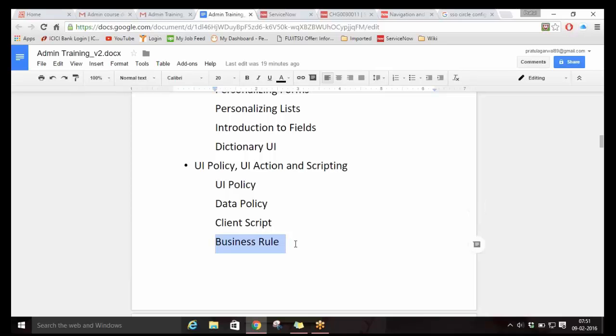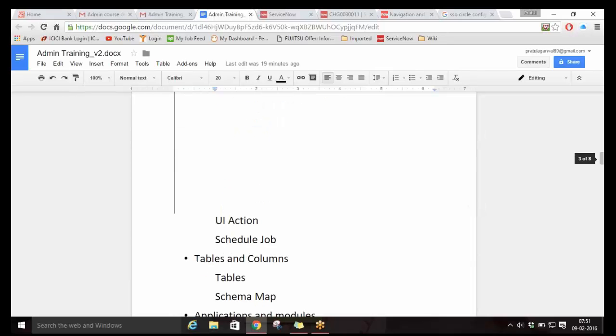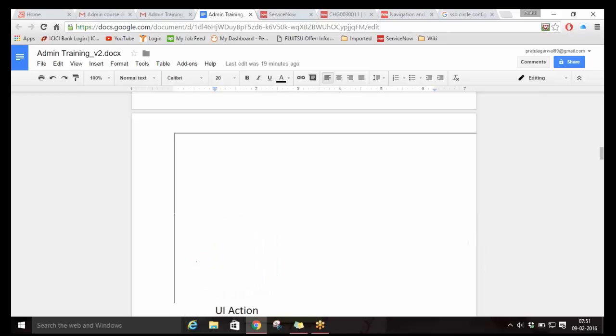Business rule is a typical server-side code. Client script and UI policies are typical client-side code. Data policy is also a server-side code, but it works differently. I will tell you about data policy. In UI action, you can write both server-side and client-side code, that we will talk about. That is a bit advanced, but we will talk about that. And in scheduled jobs also you have to write server-side code as well. We'll talk about all these things. Let's take it up one by one.